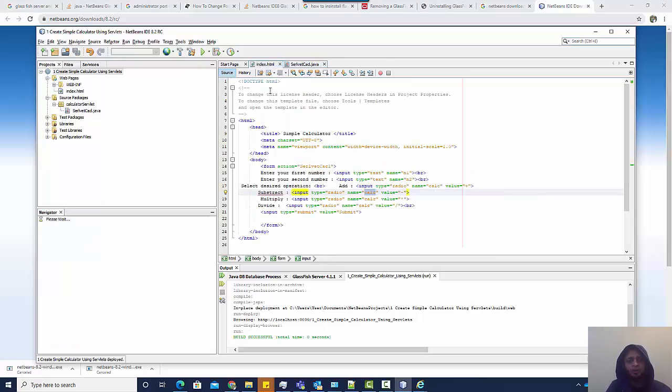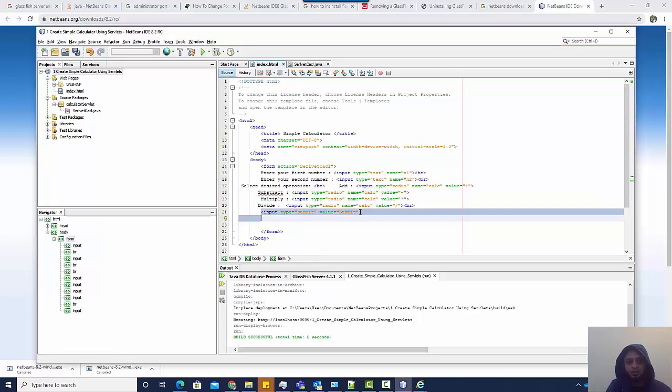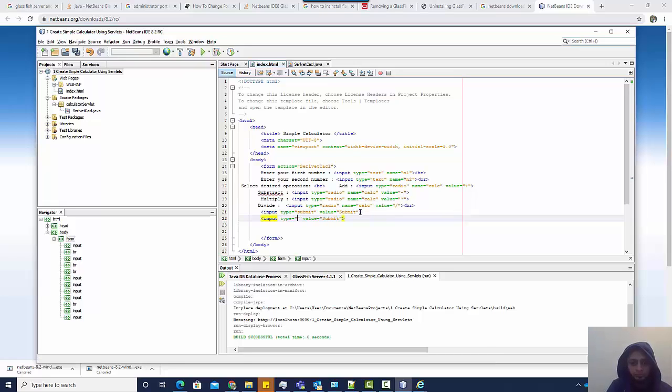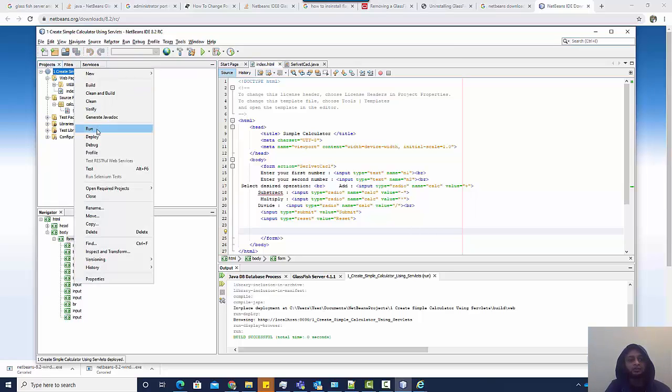Okay, and so let's save. We'll put one more button here after submit. Let's say input type is submit, and here we'll say type is equal to reset, a reset button, which will just clear the form. Okay, save, done. Now run. I think we are done with the first practical.